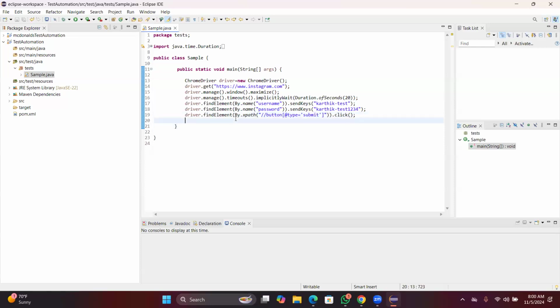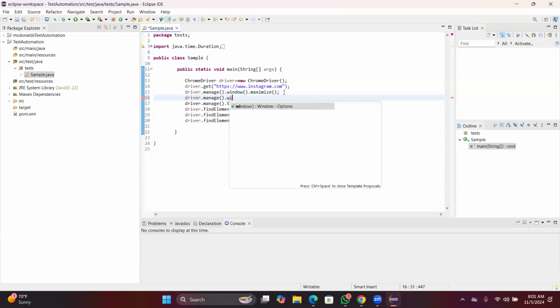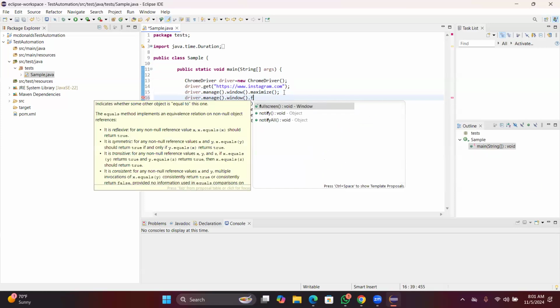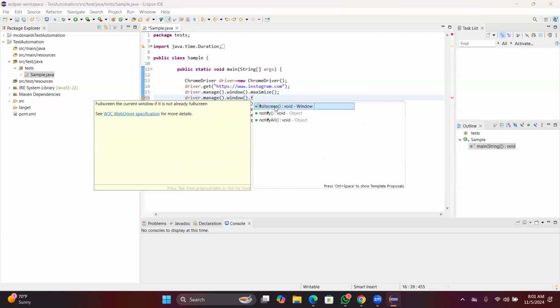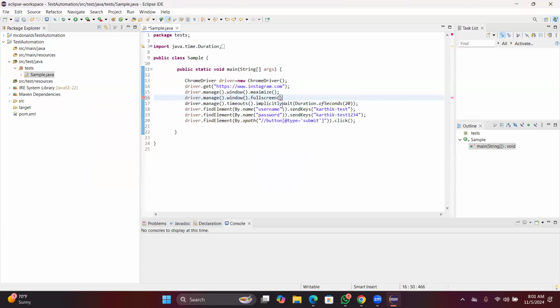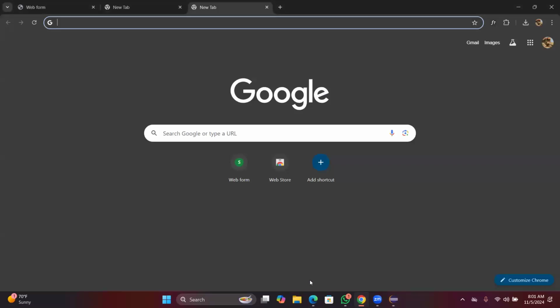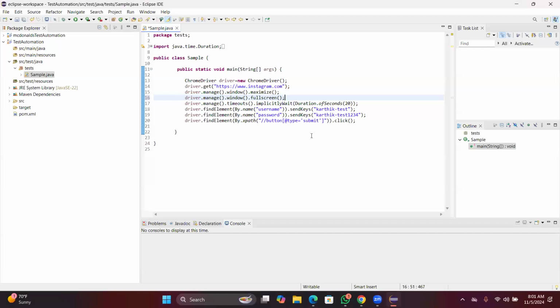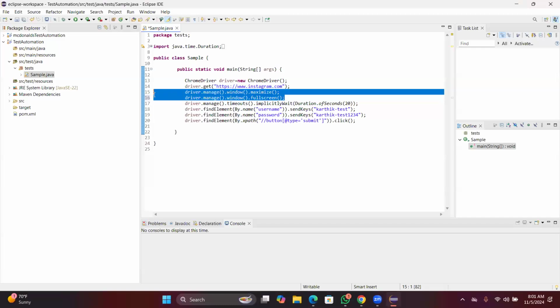Now let's talk about, did we discuss full screen? If you want to go for full screen, you should just write full screen. Maximize is called maximize view. Full screen means you won't even see this taskbar. Did we cover this? Okay, that's fine.